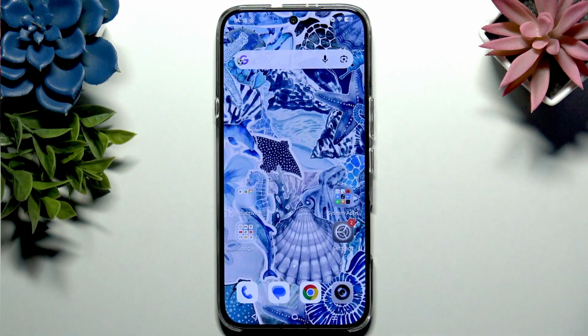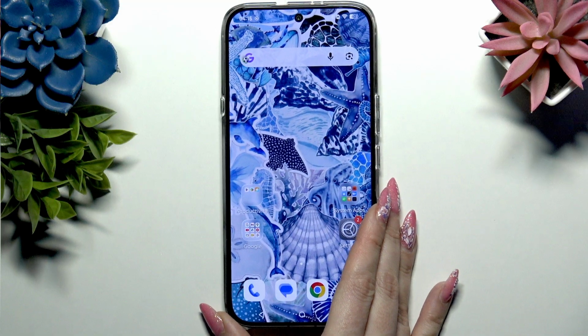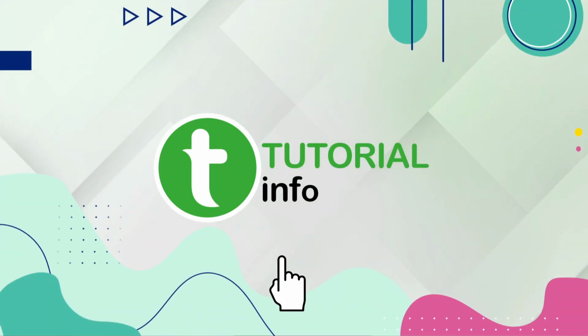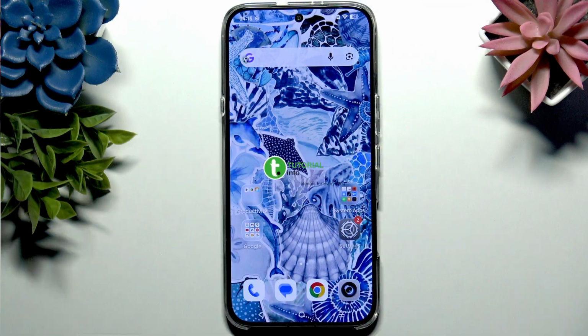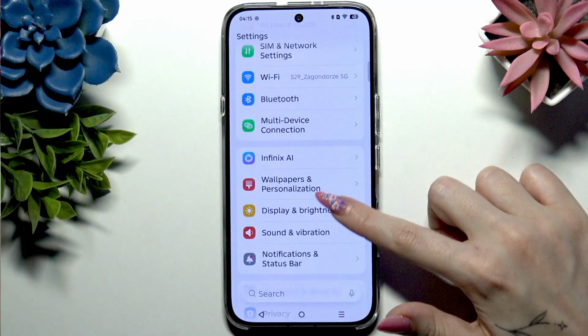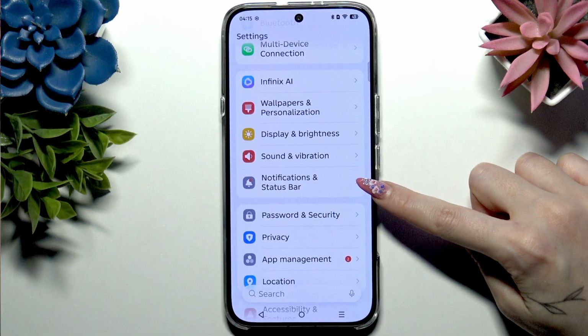In front of me is Infinix Note 60, and today I would like to show you how you can turn on or turn off app notifications. First of all, go into Settings and scroll to click on this section here called Notifications and Status Bar.